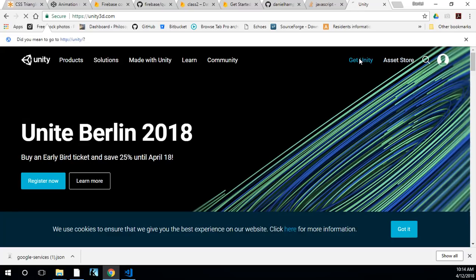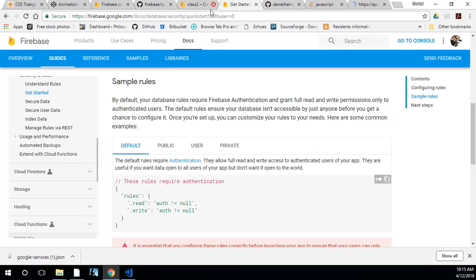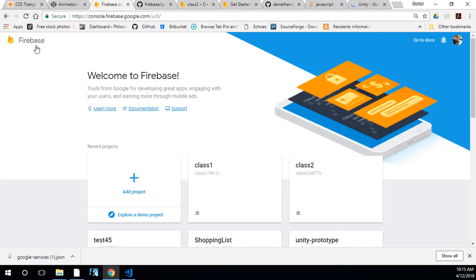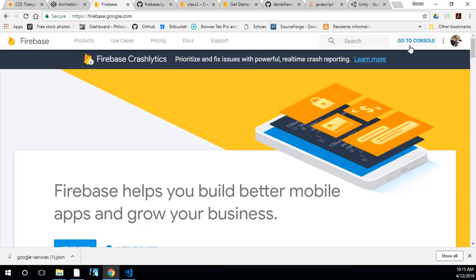Once you have that installed, the very next thing we're going to do is set up a Firebase account. You can do that with your email. Firebase is maintained by Google, so you can just go to firebase.google.com to get started. Once you have an account, it's free.